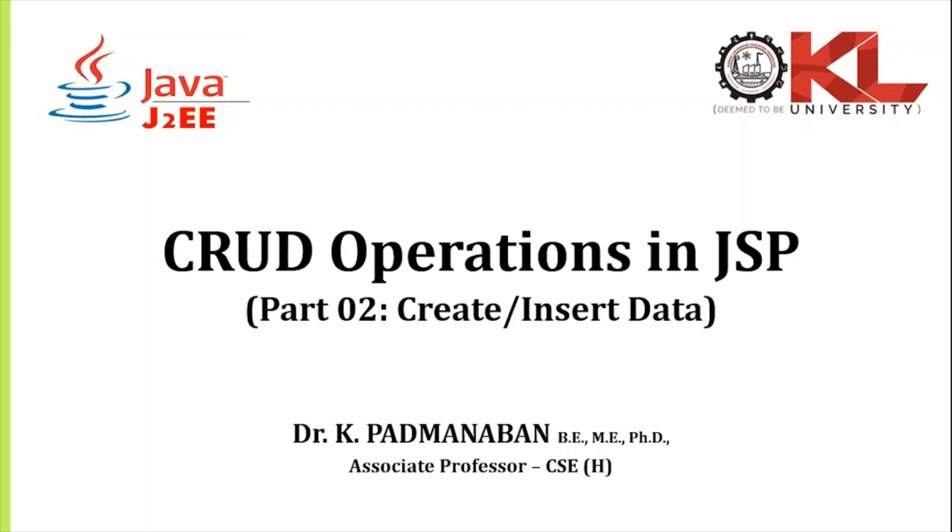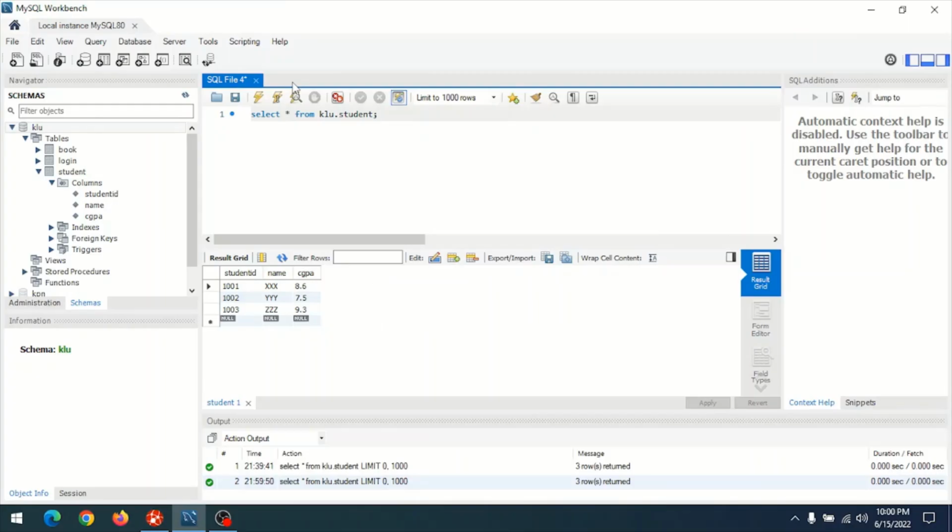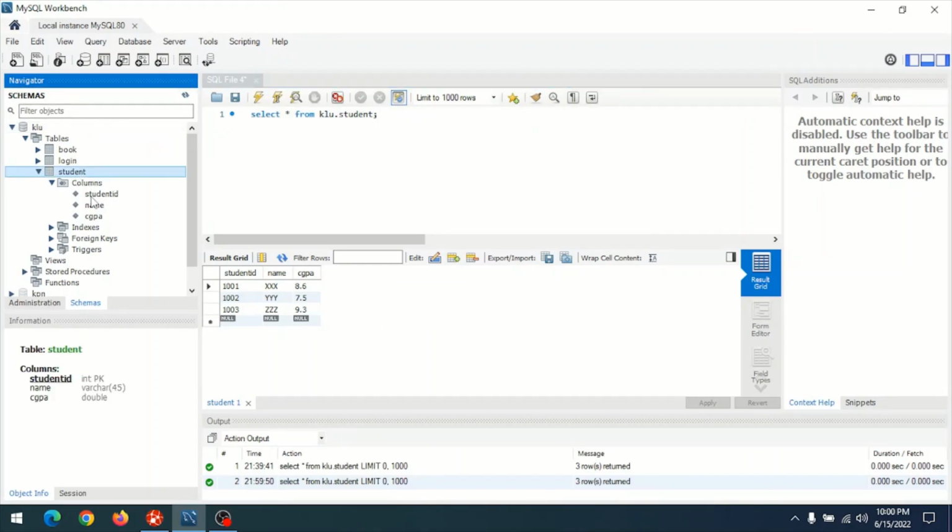As part of CRUD operations in JSP, in this session we will learn how to create or insert data into the database table using Servlet and JSP. In the last session, we created a table named student with three columns: student ID, name and CGPA, and performed a read operation to retrieve data from the table student and send those data to the Java server page using servlets. In this session, we will use the same database table student and perform an insert operation.